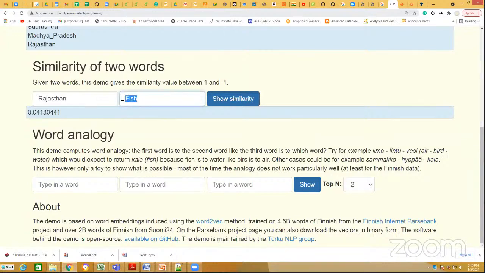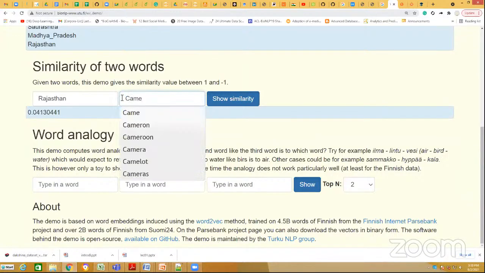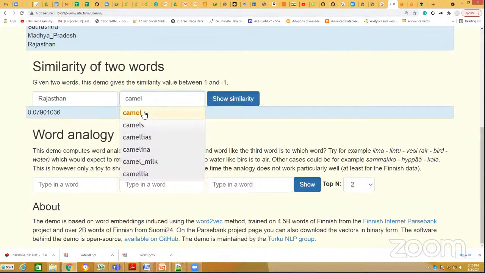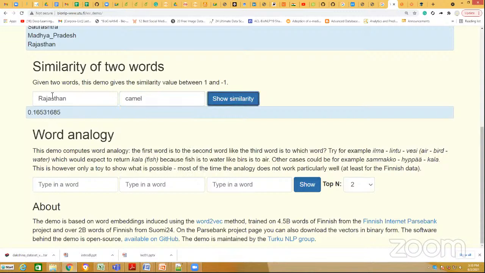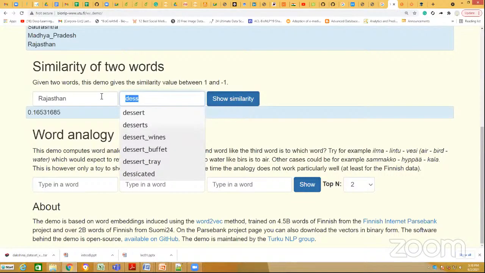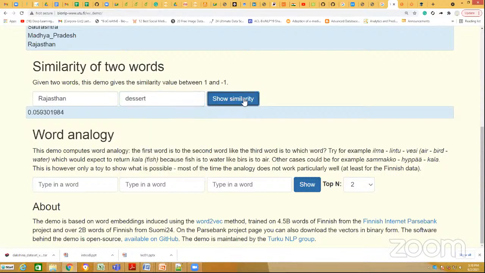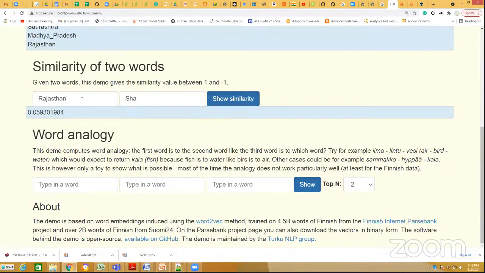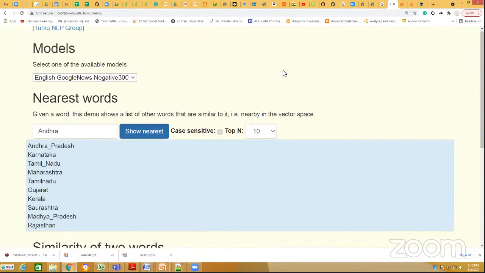Rajasthan, we can say, is famous for desert or camel. So I'm giving camel here. Somewhat better. Yeah, reasonable, 16% similarity is there. And desert, if you see that, or I think I'll give Sahara. Okay, fine, we'll see that. Okay, Sahara, the word is not there, I think. Fine.